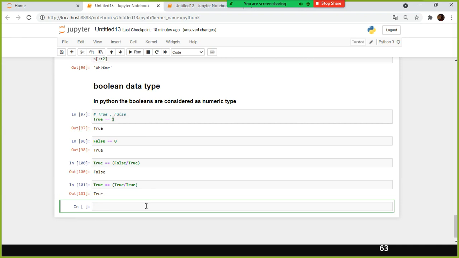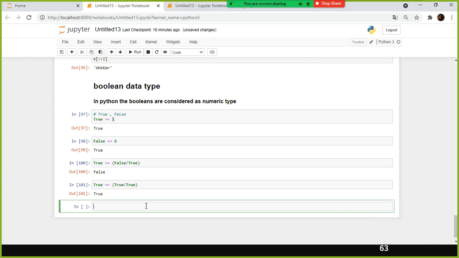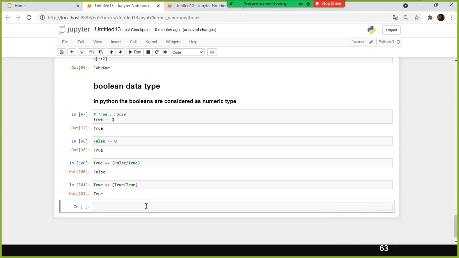So in Python we can apply arithmetic operations to the Boolean value. And the Boolean operators, what are the Boolean operators? Can someone tell me the Boolean operators? And, or, not, right? These are called your Boolean operators. And, or, not, these are called your Boolean operators.